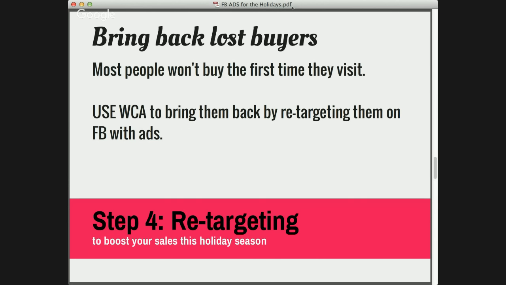This is also a great way to convert people if you're promoting a webinar. Maybe people didn't sign up or they didn't sign up for your email list, but you've got another offer you want to put in front of them. So it's a great way to follow up with people that have checked you out, but for whatever reason they haven't converted.